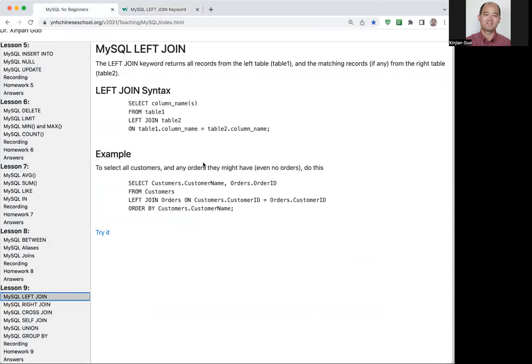Um, we can look at the syntax. Yeah, the syntax is LEFT JOIN, just like an inner join. The difference is with the results. So this example here is basically we want to select all customers and any matching orders. If there's no order, that's totally fine.